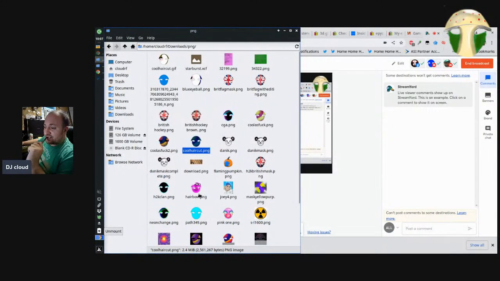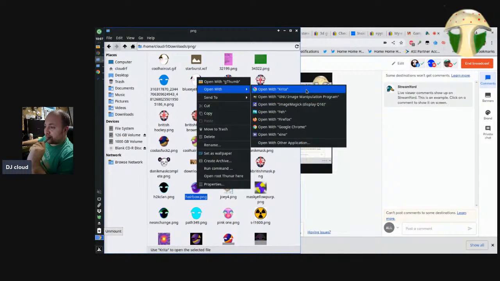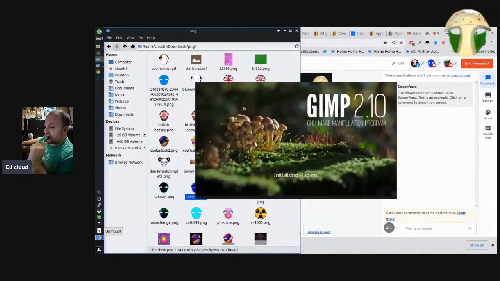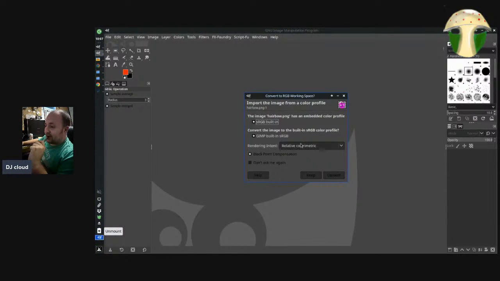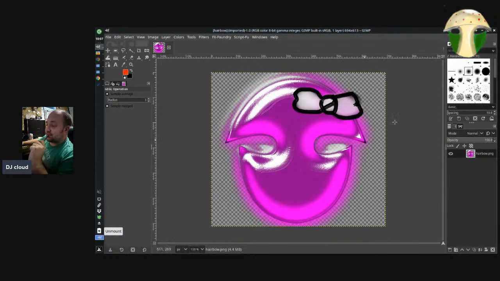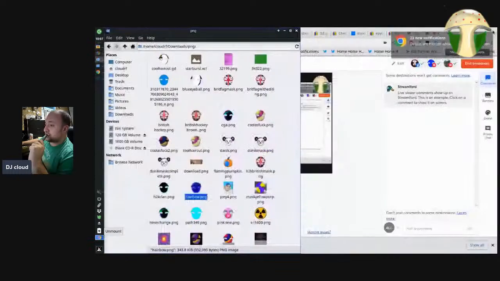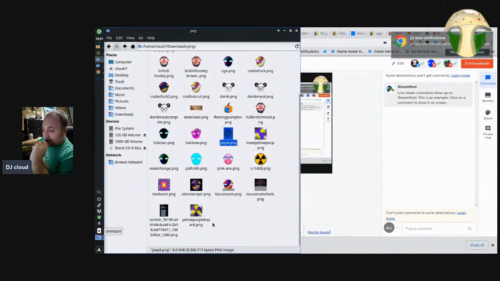Okay, so let's get on to the bow now. I have to fix a bow, and I told you I would use Gimp, so let's use Gimp and make some edits.